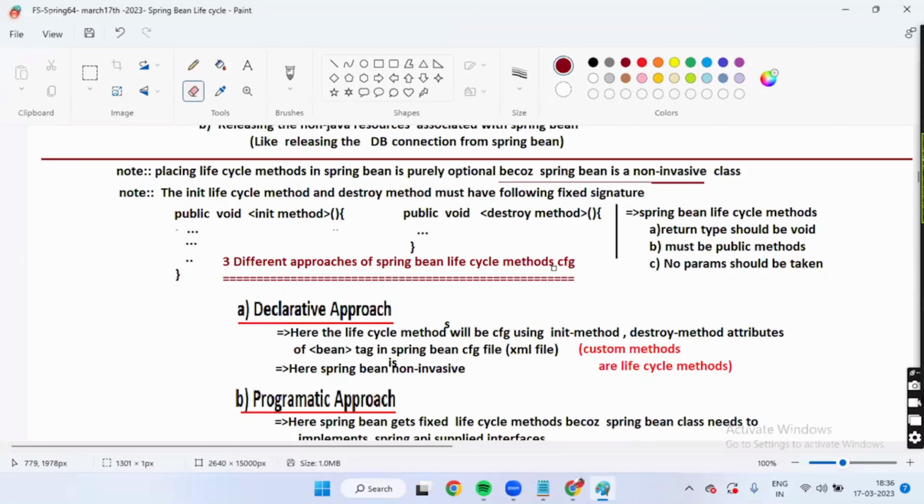See, guys, lifecycle method names are your choice. You should explicitly tell that these are the lifecycle methods. Then only the IOC container takes them as lifecycle methods, guys. So you should configure lifecycle methods explicitly. In total, how many approaches are there to configure lifecycle methods, guys? Three approaches are there. What are those? Three approaches of informing the IOC container that these are lifecycle methods.